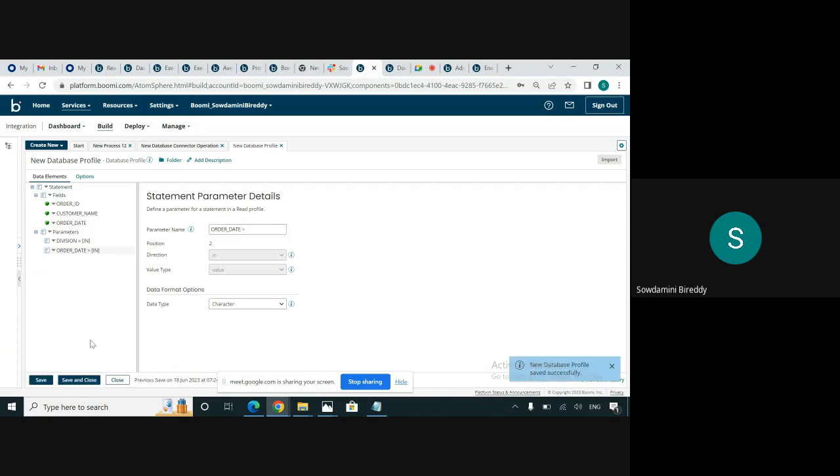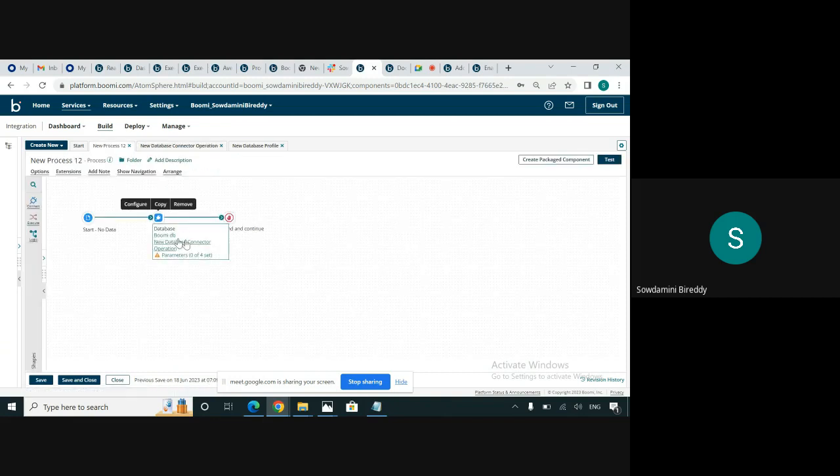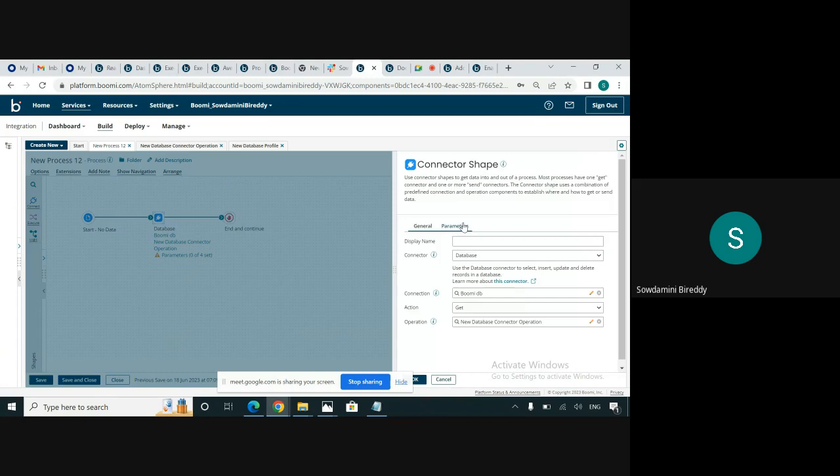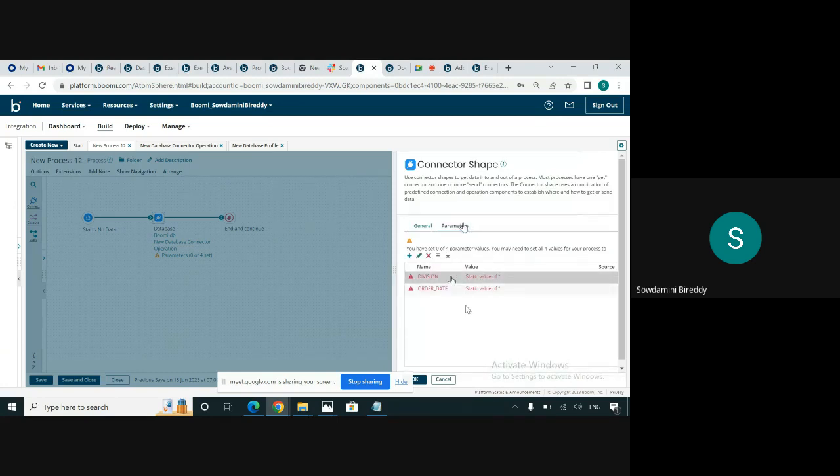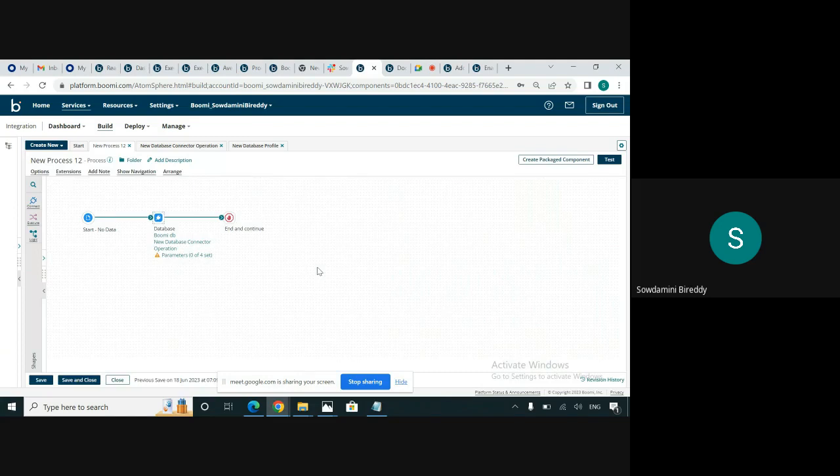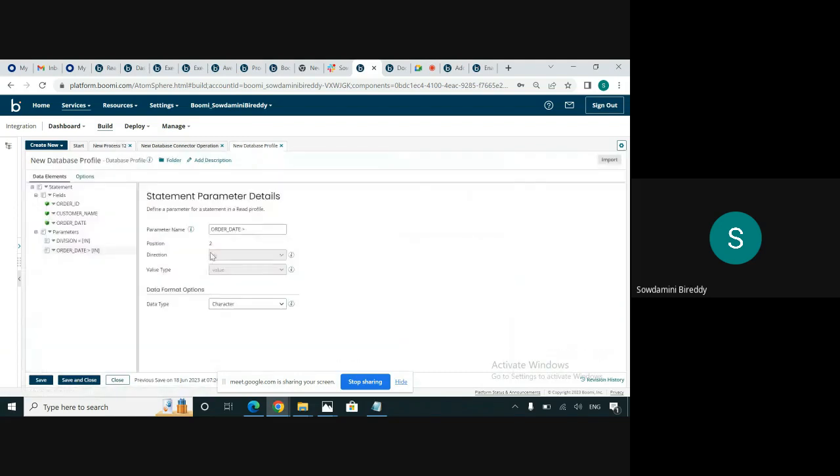click on save. So when we run the process, the values defined in the connection step for the parameters will be passed into this query and replace the question marks before executing the SQL statement against the database. So the parameter values, these inputs will pass from here. So in this way, we will add the parameters in the database profile.